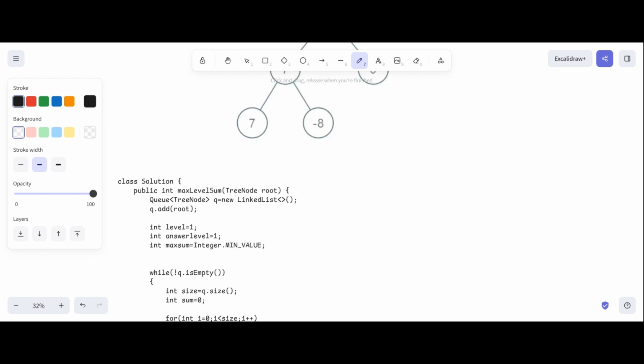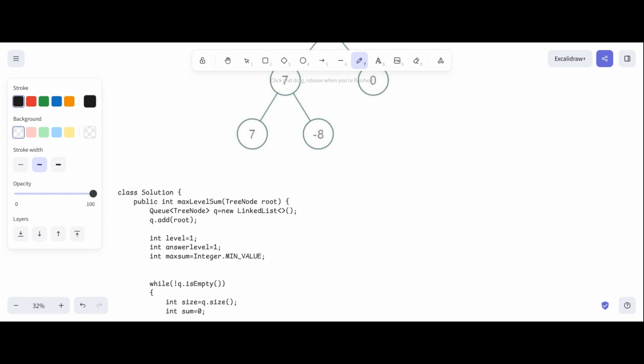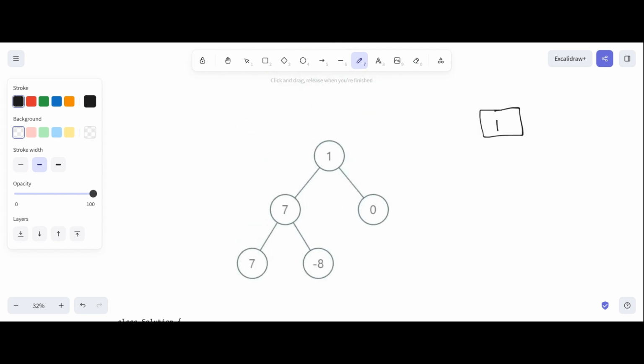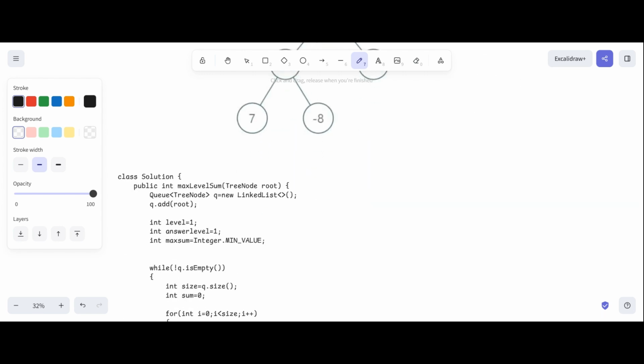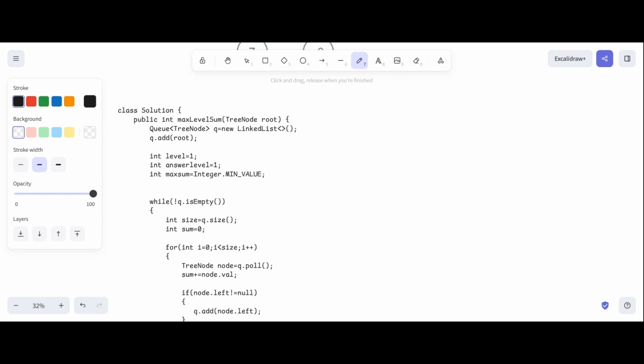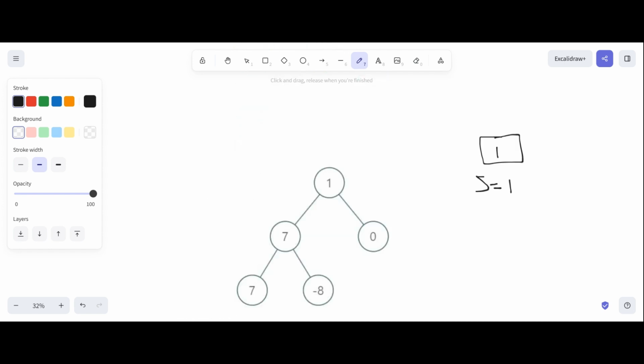The next step will include us finding the size of the queue and also making sure that the queue is not empty. So the queue is not empty, so we need to find the size of the queue. The size of the queue is going to be 1, meaning that this current level has only 1 node. Now that we found the size of the queue, it's time to sum the problem. So we go ahead and add that value to the sum.